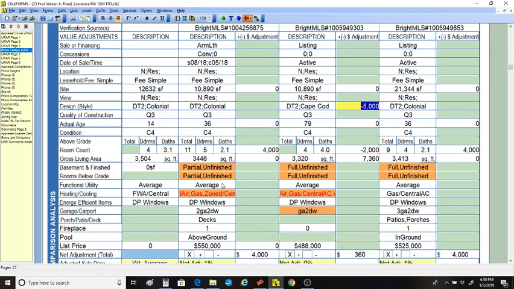Then we're going to go down to the basements. It says partial unfinished, full unfinished, full unfinished. All partial I consider full basements. So you take 3446, half of that is 1700 square feet, 0 square feet on the interior, and delete what's down there. So you just delete what's down there for all of them.